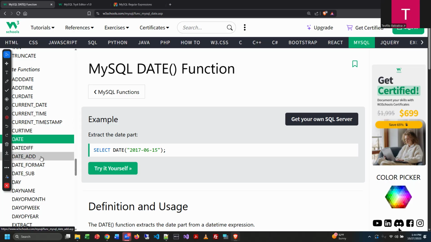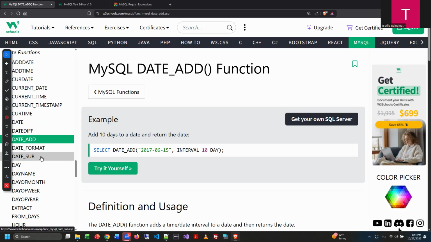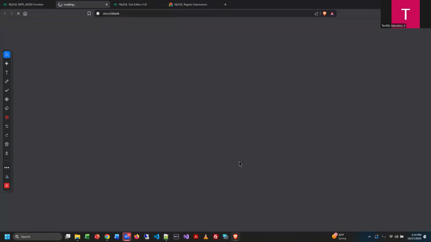You can do some weird stuff like this too, where you can actually take a date and add, for example, an interval. And here's a really primitive example here.